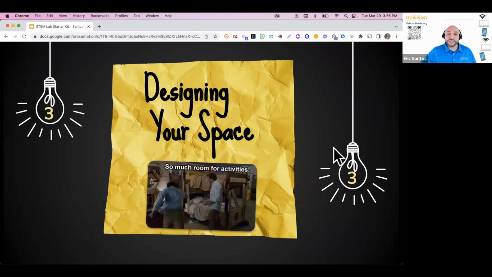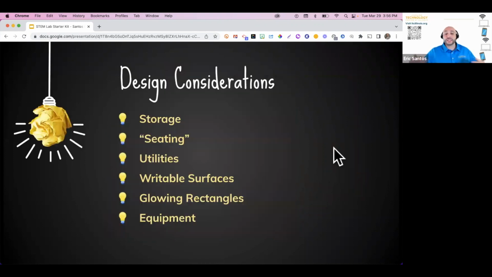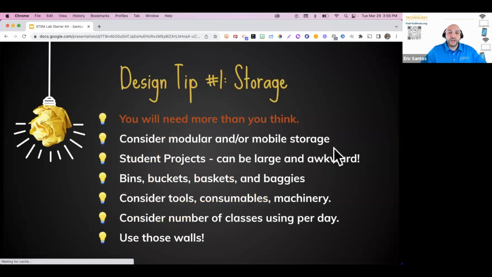So what is it going to look like? So here are the 6 considerations that I think of, and some of these I've touched on already, but there'll be lots of pictures and ideas here for you to dig into. These are the 6 design considerations I would recommend focusing on and thinking about. And when you're looking for inspiration and looking at other labs and looking at pictures, put these 6 down on a sticky note and take notes on what you're finding. So the first tip is storage.